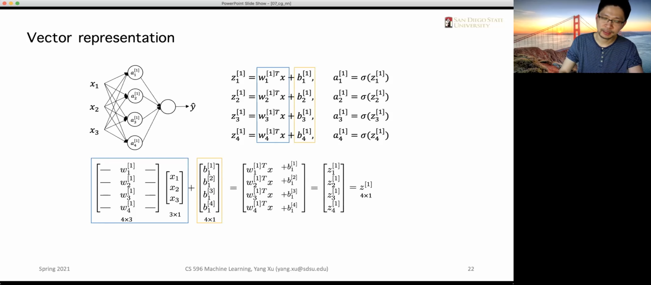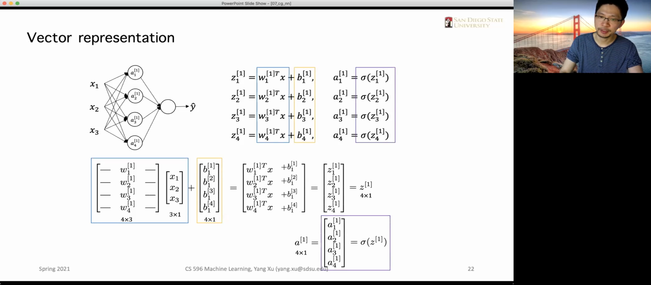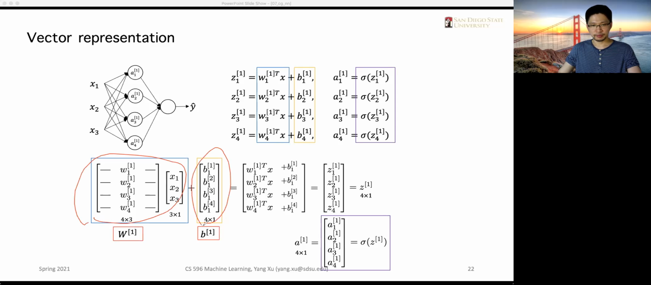And then we have z's. Z is also a 4x1 column vector. And A is applied to Z, which means A is in the same dimension as Z. So here it's just a vectorized representation for the forward computation. This box here is something we call W1. It's exactly how we define W1 and how we define B1. Each row, if you look at the meaning of the first row of W1, it's just the lowercase w1 that tells you how you compute the output for Z1.